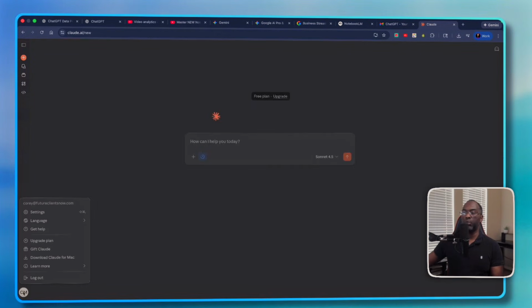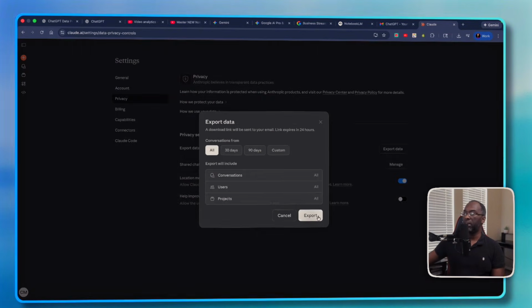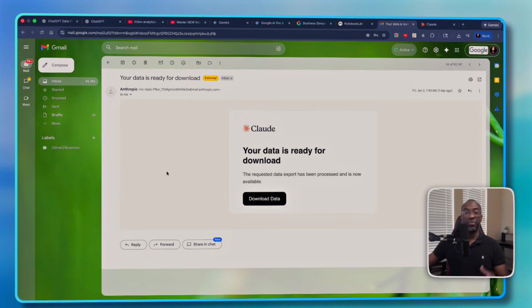The same thing goes for Claude. Go to the bottom left-hand corner, click on settings, go to privacy, and then click on export data, and then click on export. And then a few minutes, you'll get an email from Claude that looks exactly like this. Once again, you have 24 hours to download your data. Go ahead and download it.